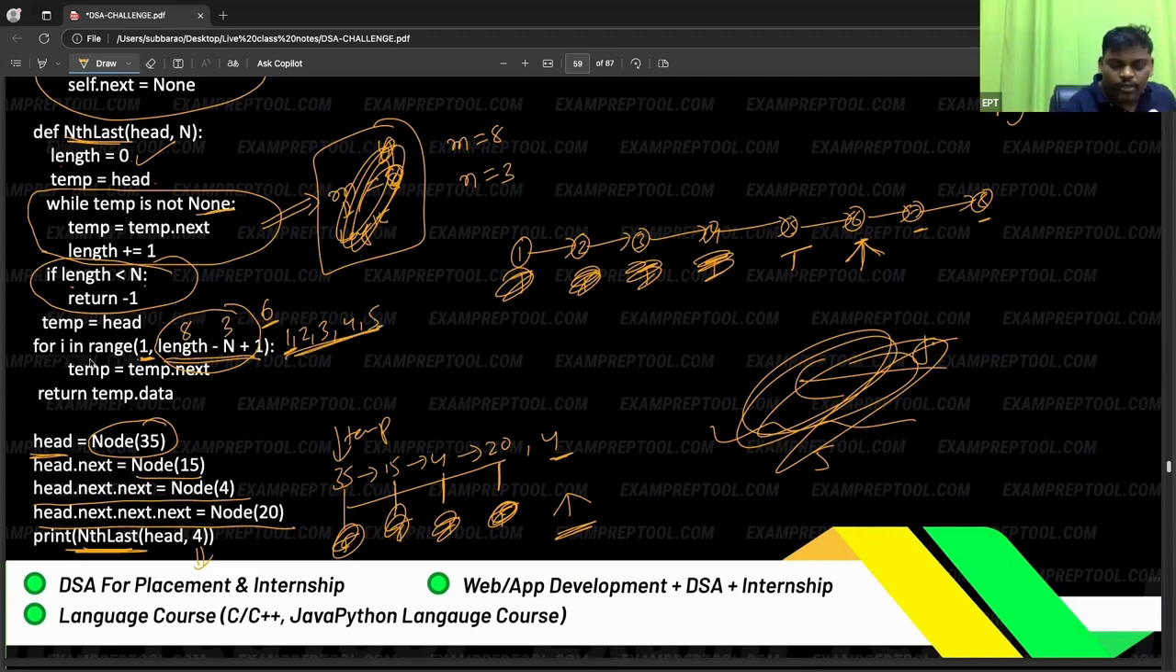This is the range function behavior. Range 1 to 6 means before the 6th only it will go. So 5 times only it will go. Whenever you do 5 times, you are at the 6th node. Afterwards, return temp data. 6 will be returned. So this is the simple logic. I think everyone knows, just for namesake I explain.